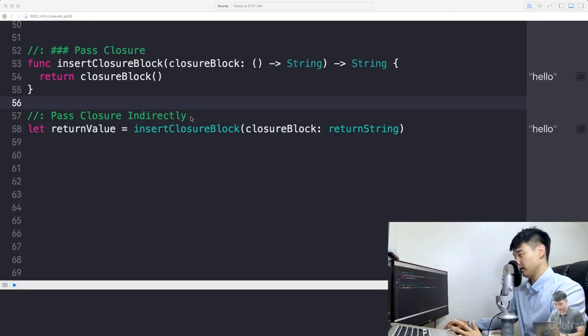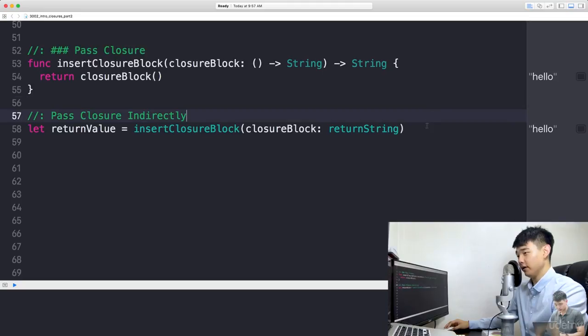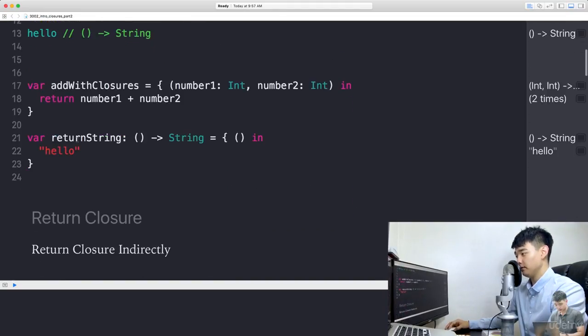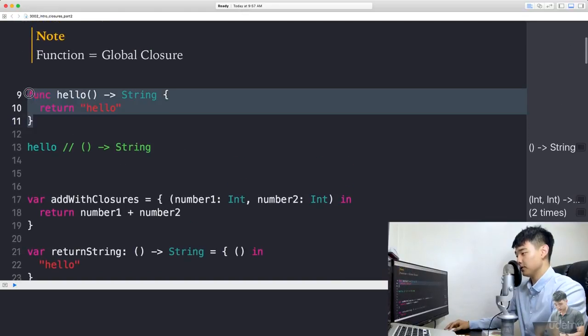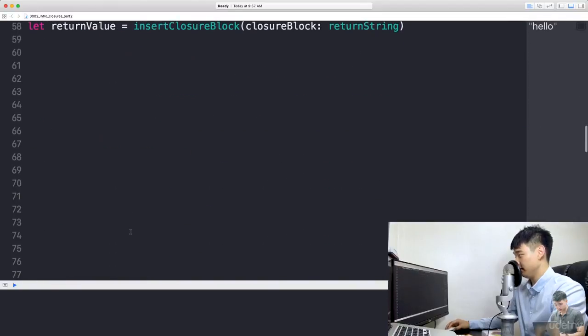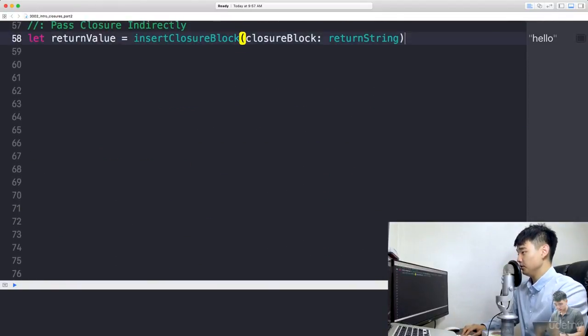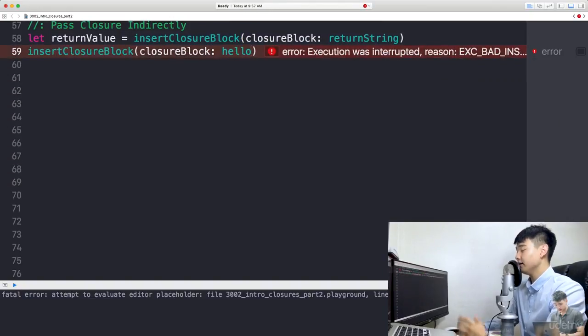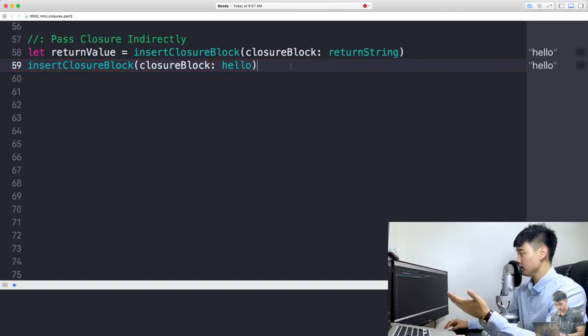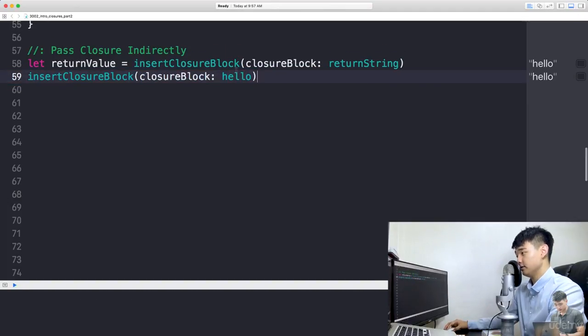So you've learned how to do it indirectly, but how do you also pass something directly? Hello. Oh, by the way, you could have also entered hello, or you could have entered return string, because they're identical. So you can also insert a closure block, as well as you can do hello. You're not executing the function. You're simply passing the closure block. Boom, right there. It all works.